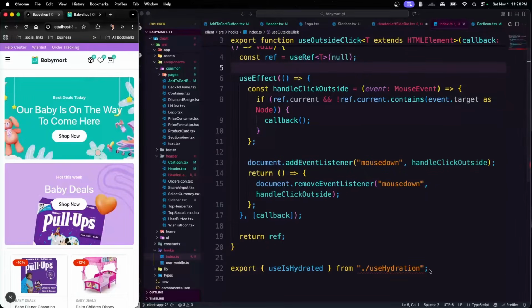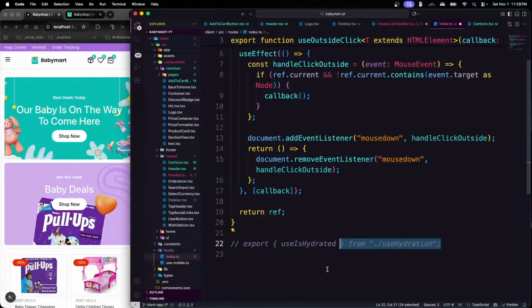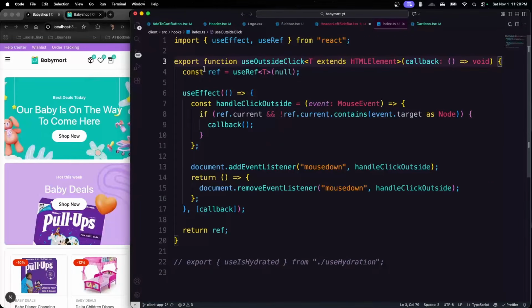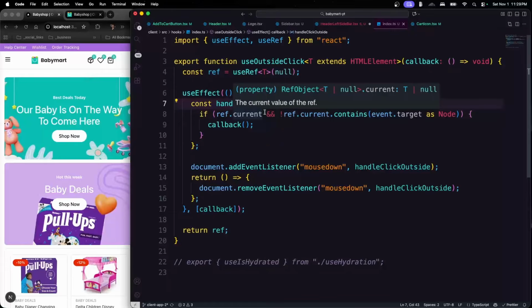Right now there's also useHydration, but I think that's not required right now. So what we're doing is making that useSidebarOutsideClick, and here we are taking a callback function. We're taking the reference which comes from useRef, and by default we're keeping it as null. Then we're keeping a useEffect, and we make a function called handleClickOutside, which takes a MouseEvent, and if the ref.current exists and if not ref.current contains event.target as the value, we pass that callback.